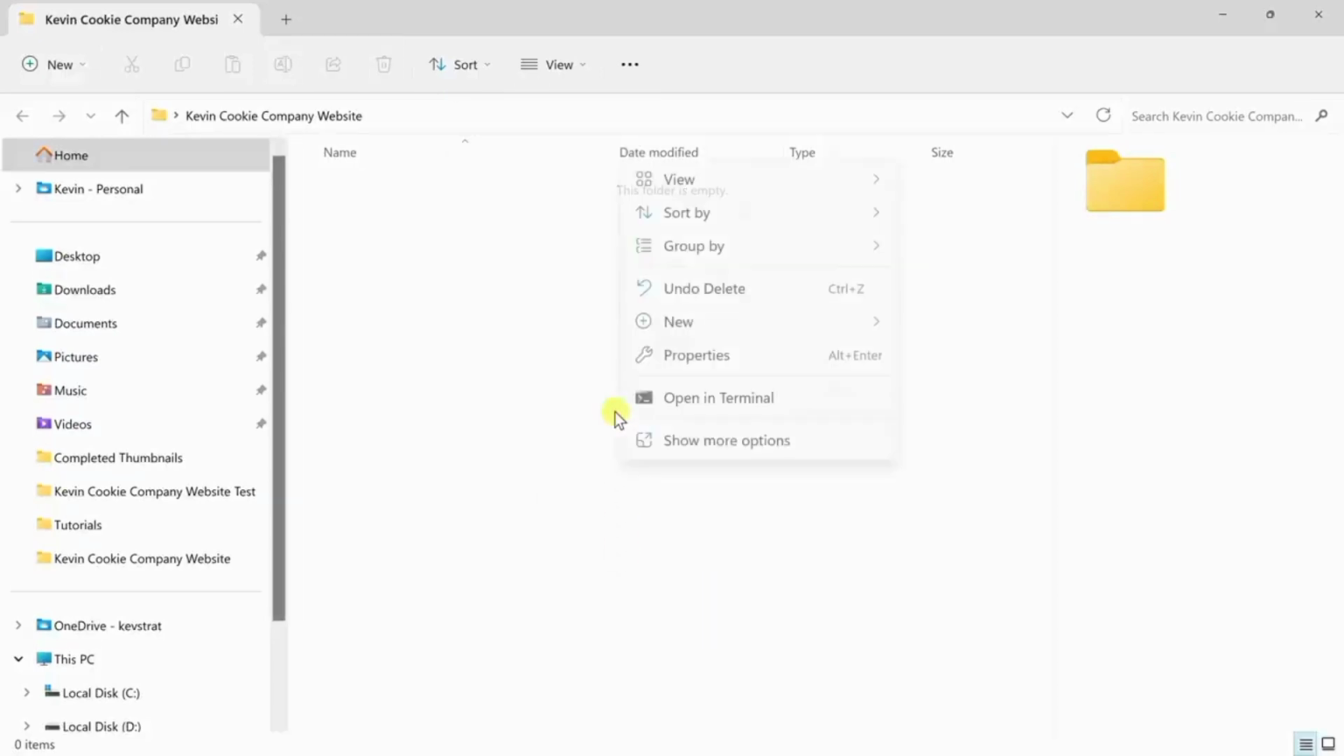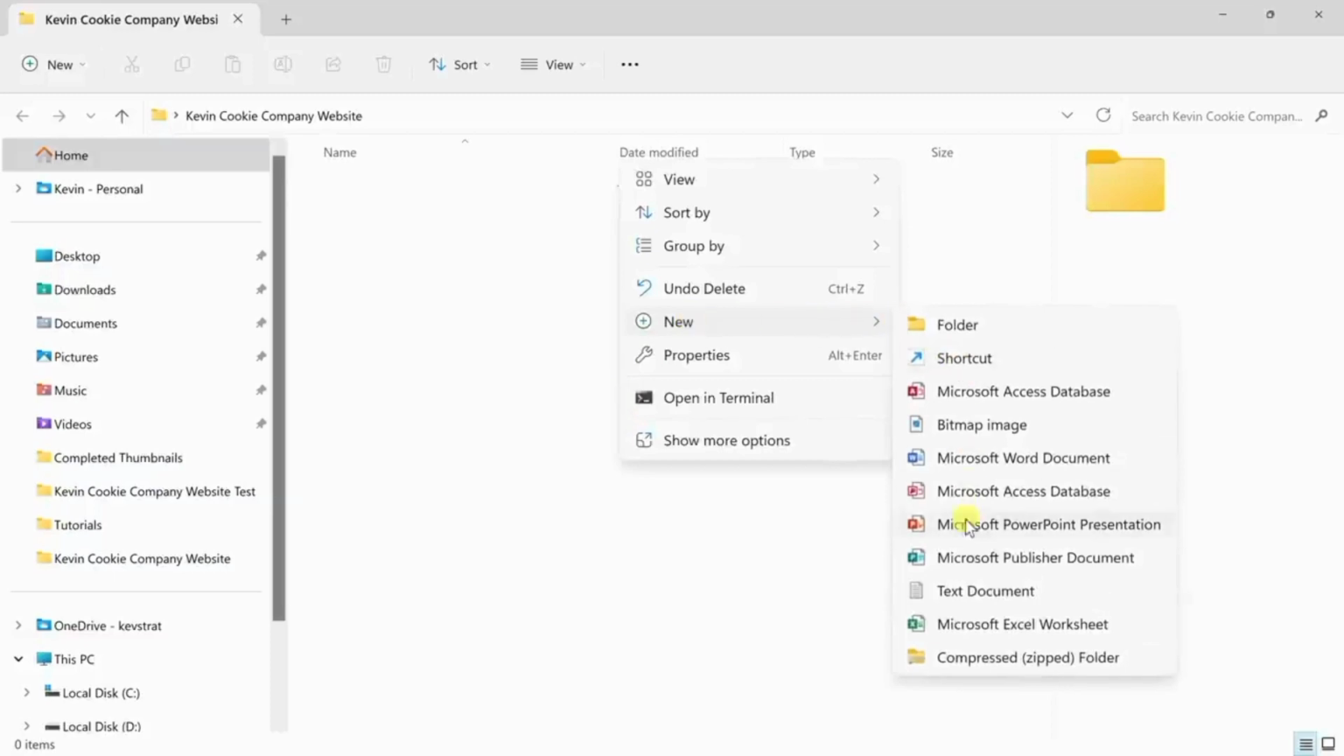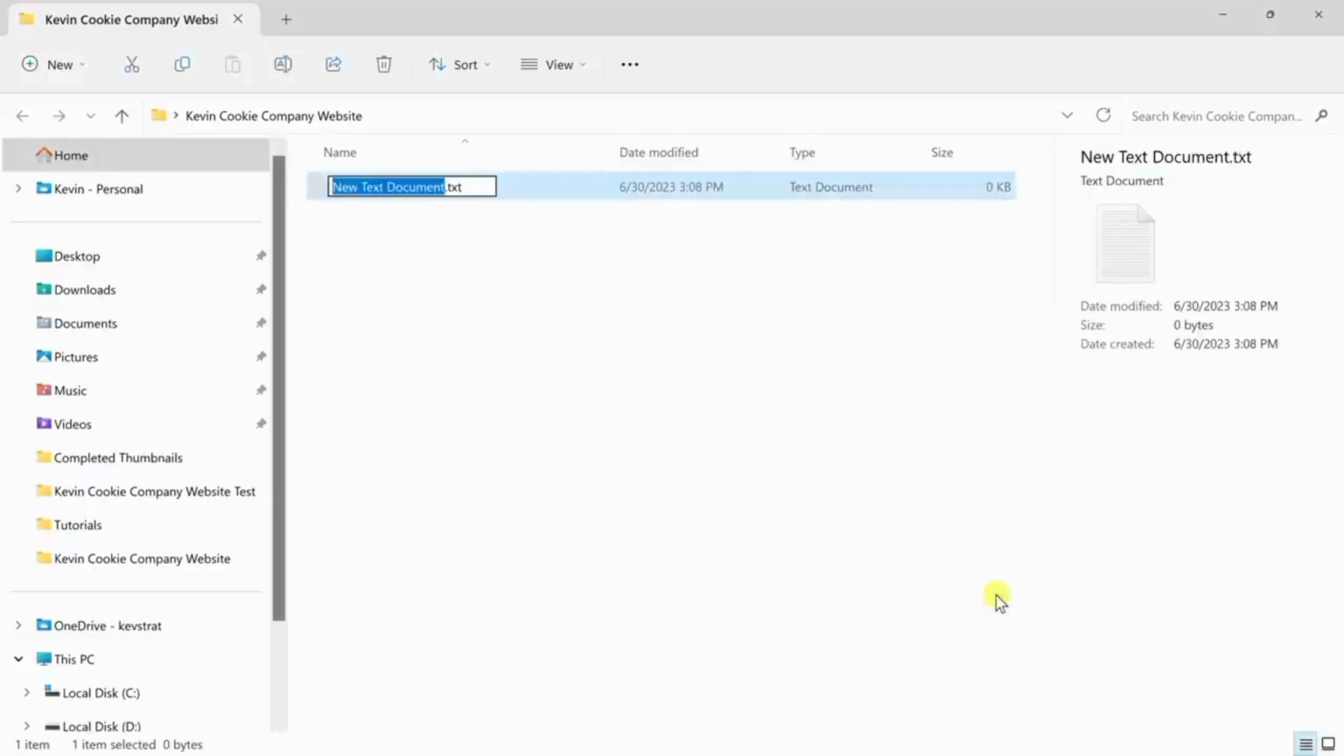Let's now right click, and within this menu, let's go to New, and then let's select Text Document. This now places a new text document in the Kevin Cookie Company website. And because we turned on file name extensions, you'll see that the extension is .txt. Now, we want to create an HTML file. So let's select all of this, and in place of this text, let's type in index.html. Look at that. We're creating our very first HTML file.